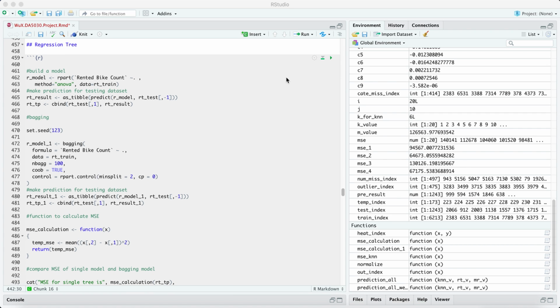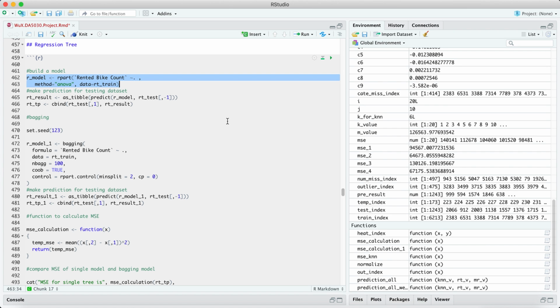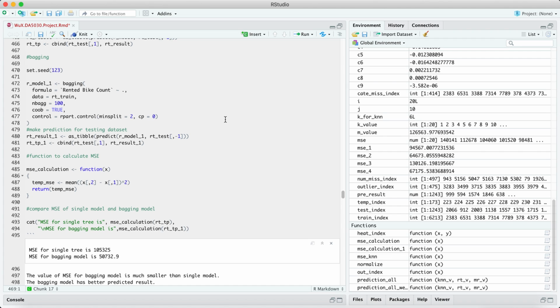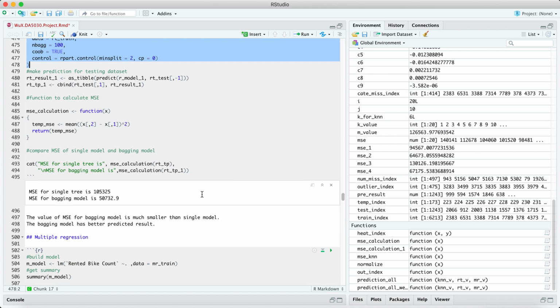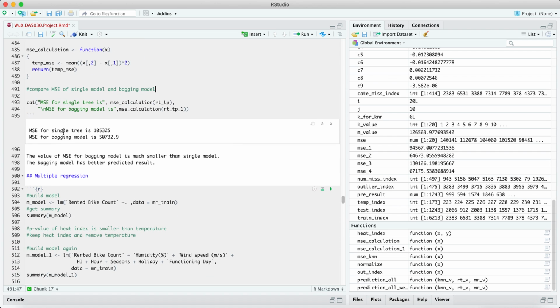For regression tree, I first built a tree using the whole training dataset. And here's the code. And then I created a bagging model with 100 bootstrap replications. Here's the bagging model. And then I compared the MSE of two methods that predicted the testing dataset. And here's the result. We can see that the MSE of bagging is much smaller than the single tree model.